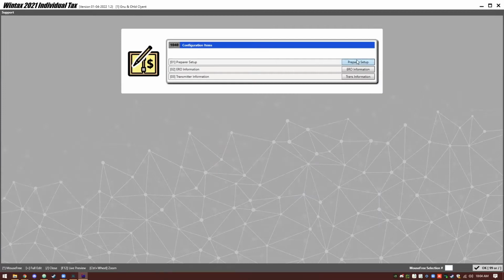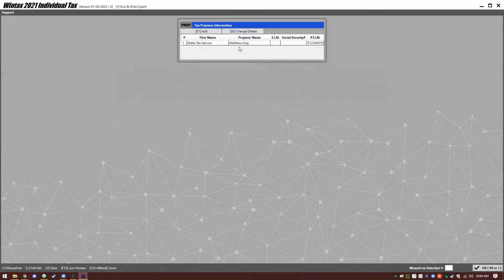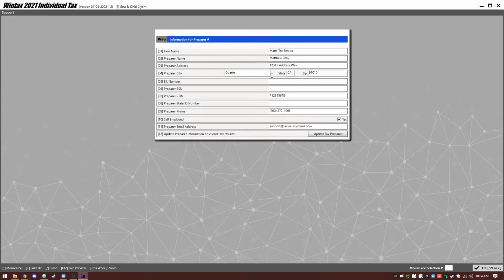You'll go into the preparer setup or the ERO information, whichever one you're doing, and you'll add that information in. To add a new preparer, you simply click the add button, and that will take you to this screen where you can put in your information. If you're a returning client, your information will already be brought over from the prior year. But if you need to make any changes to it before the season gets started, you'll go ahead and put in that information at the beginning of the year.